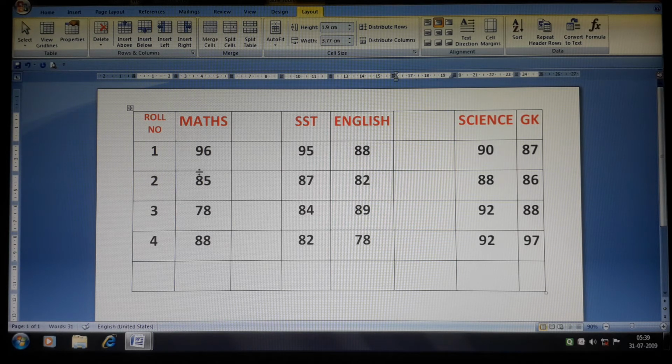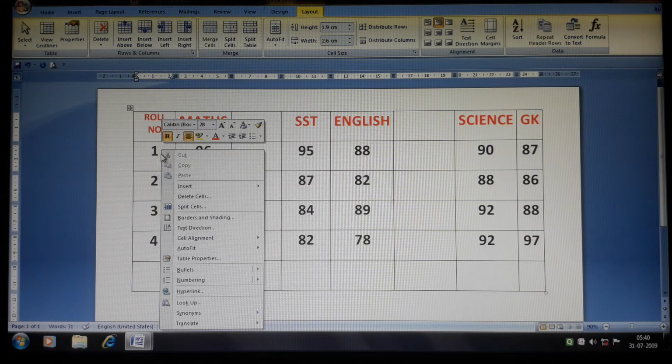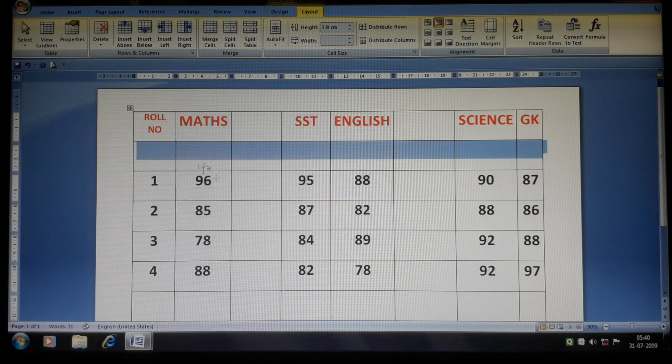Similarly, if you want to insert a new row, just click on any cell, right click the mouse button, go to the insert option from the context menu, and you will see the sub option. In this sub option, as I have already said, the rows are inserted either above the selected row or below the selected row. So wherever you want to insert, you can click either insert row above or insert row below. Now you can see that the new row has been inserted.